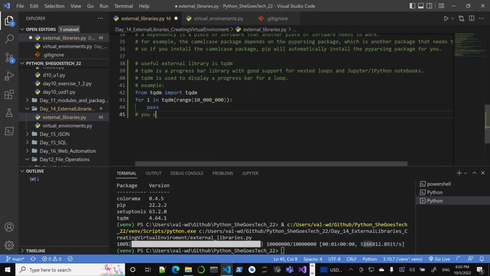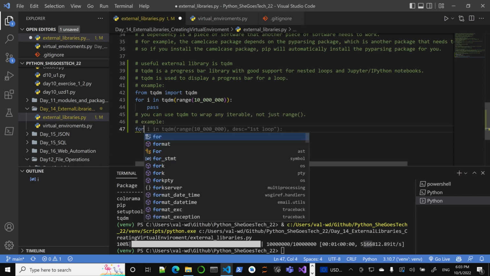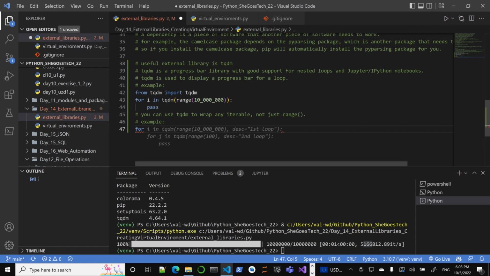You can use tqdm to wrap any iterable, not just range. Let's see an example. Of course, we could do 100 million, or even a billion loops. I don't know if I want to do this. This is 10 million, and it took pretty quickly, but 100 times more is not very good. But let's do it. Let's do 100 million. Let's see what happens here. Do nothing.